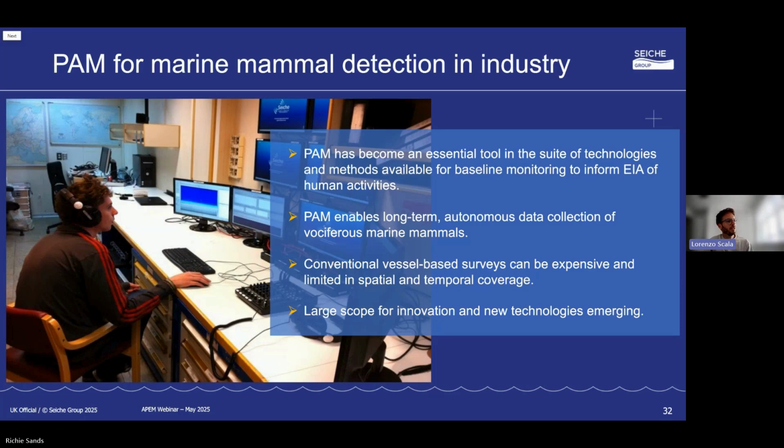So there is this increasing need to monitor and report marine mammal baseline information, which is lacking, and that's particularly in the offshore areas, but is also really important for environmental impact assessment of human activities. And that's where PAM can become a really essential tool in the suite of technologies and methods that are available for informing these EIA processes. Some of the advantages of PAM as a utility: it enables long-term autonomous data collection of vociferous marine mammals, and compared with some conventional vessel-based surveys, it can be relatively inexpensive and can increase your spatial and temporal coverage. As we're moving forward, there's always innovation, there are new technologies, and it's really about finding the best, most suitable opportunities to use these technologies in the most effective way in the context of EIA. Next slide, please.